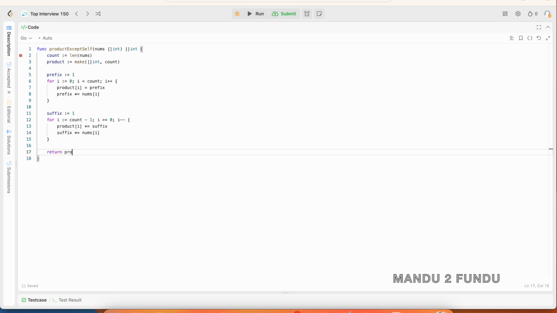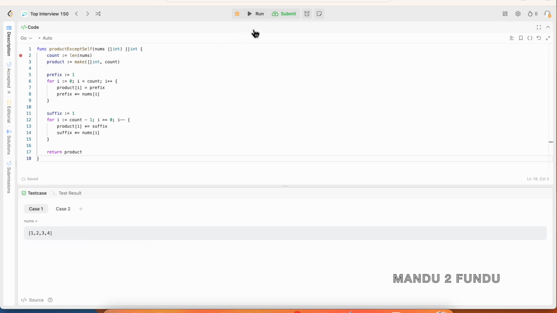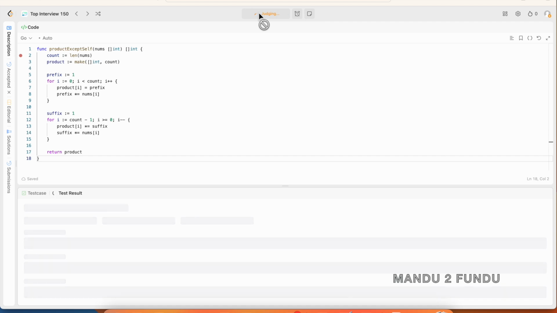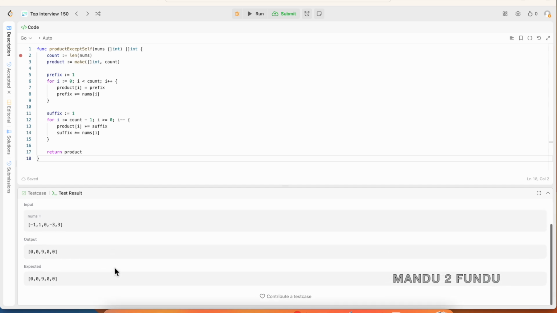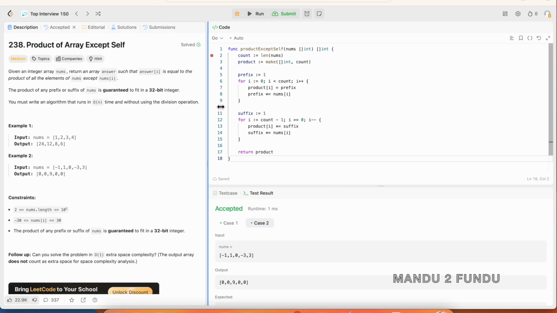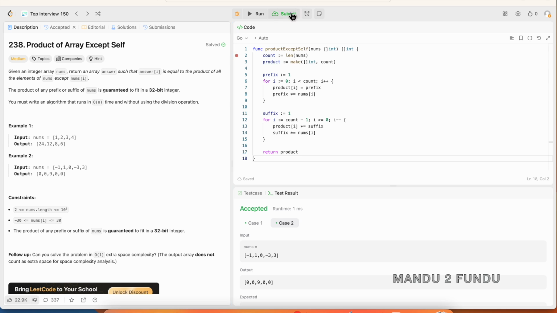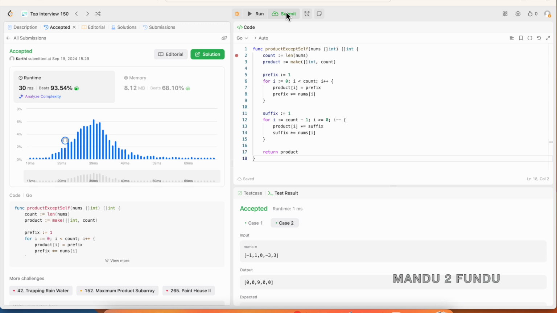Finally, I return the product array which contains the expected output. Next, I am going to run the test cases. All the tests passed. Next, I am going to submit this program. Cool, this program is accepted.